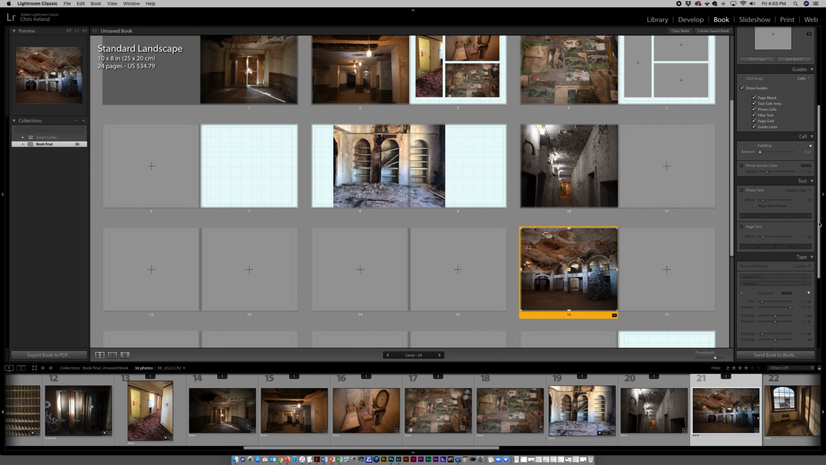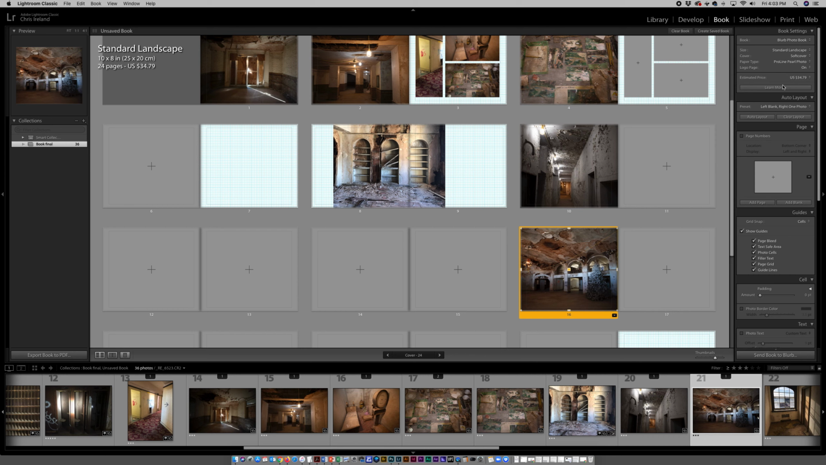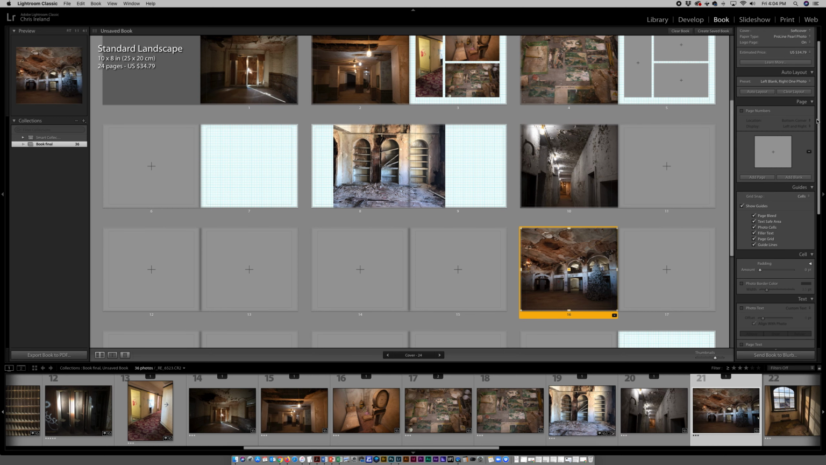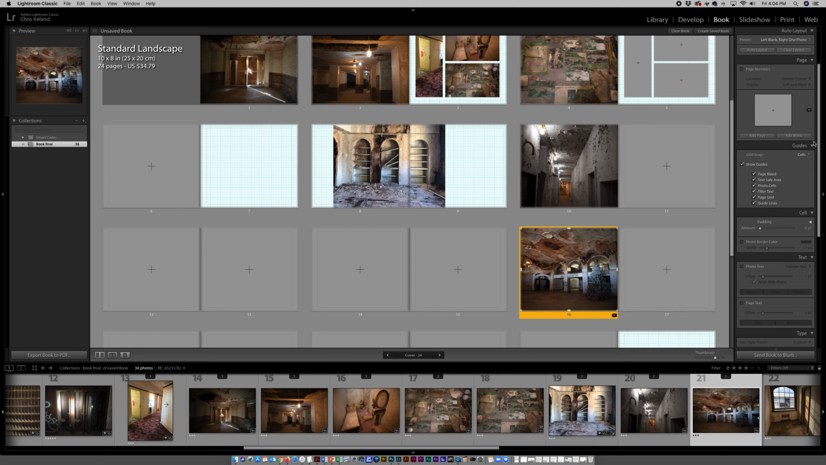So let me just see if there's anything I haven't covered here. Of the settings that are here, the book settings, you can always change these. Like you can have a book already started and decide you want to change to hardcover. You just do that. The price up here will change, but nothing else will change. If you change the size, it might mess things up a bit. You'll have to reformat some things, but that's up to you. Let's see here. And you can add pages over here.